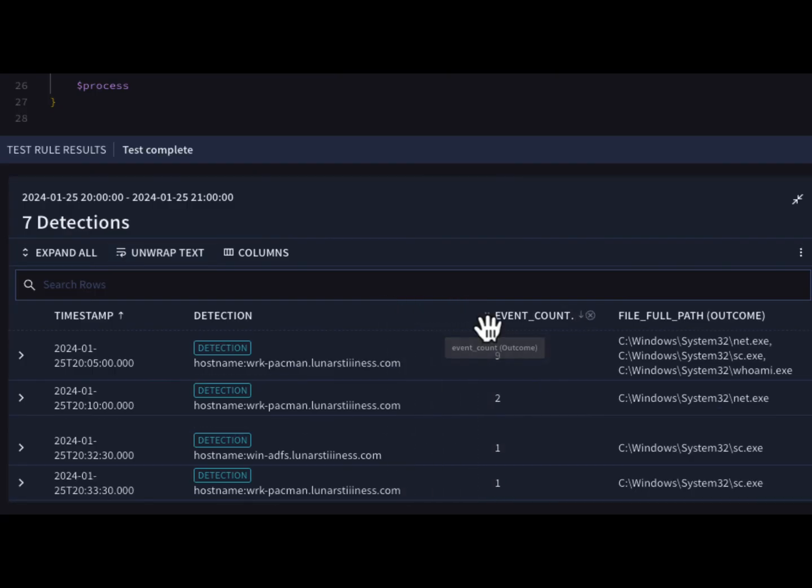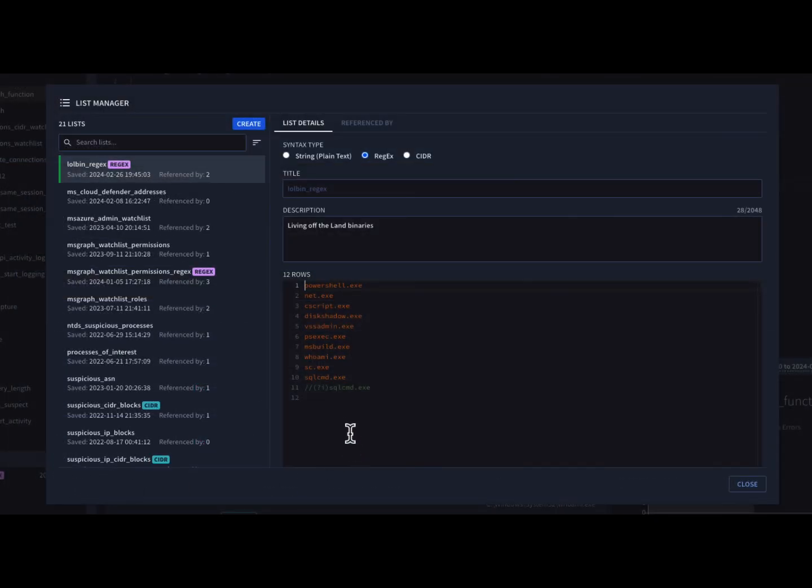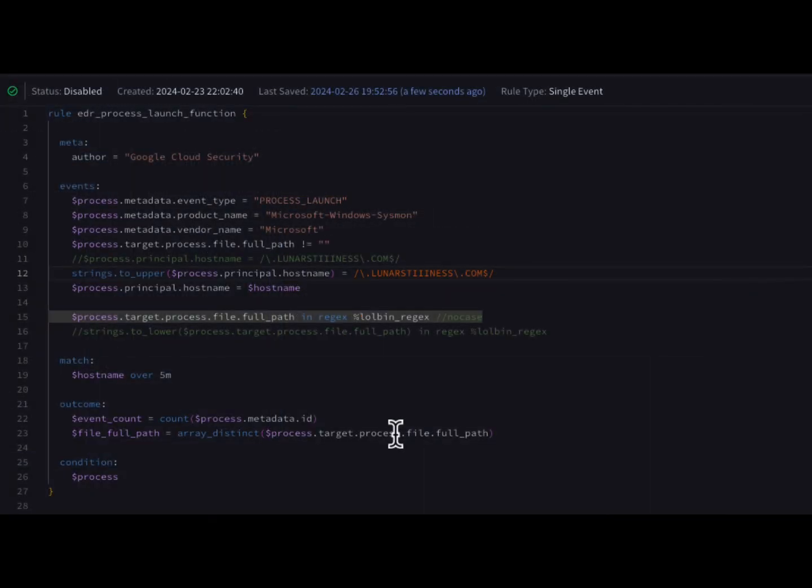Now, let's take a look at our regex reference list called lolbin_regex. If you watched our regex reference list video, we discussed the challenges with case sensitivity and how we could use the (?i) as part of RE2 syntax to handle case sensitivity within the list. However, I can understand not wanting to have to go into lists and prepending that to every row. Instead, we can use our function strings.toLower or toUpper, depending on your list.